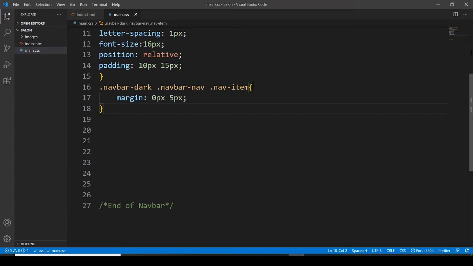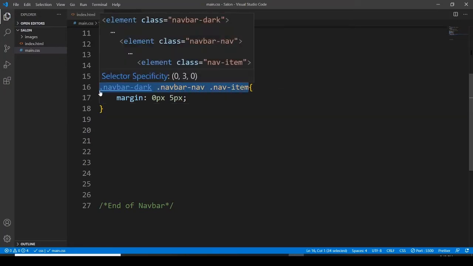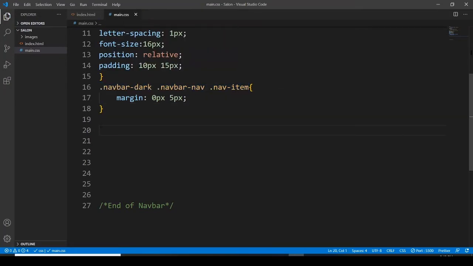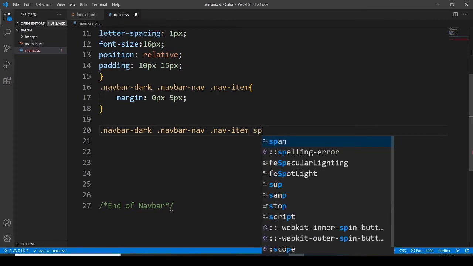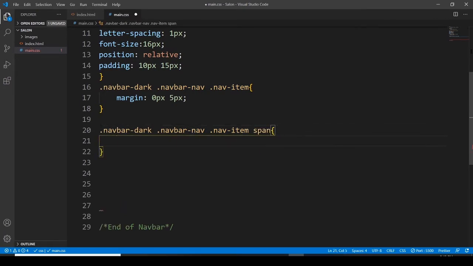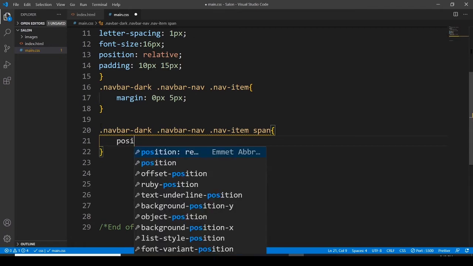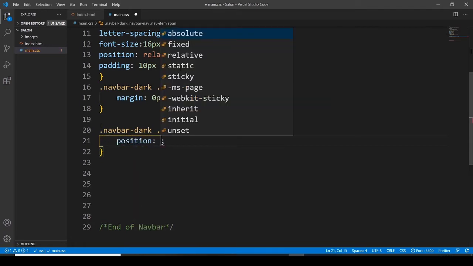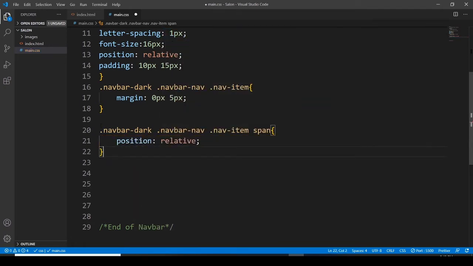Now let's code for the span element. So I just want to use the same selector. Copy this, paste it here, and the selector is span. So position is going to be relative again, and then I want to have a z-index, and the z-index is going to be 2.